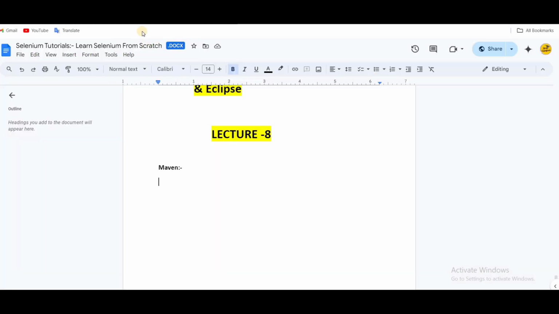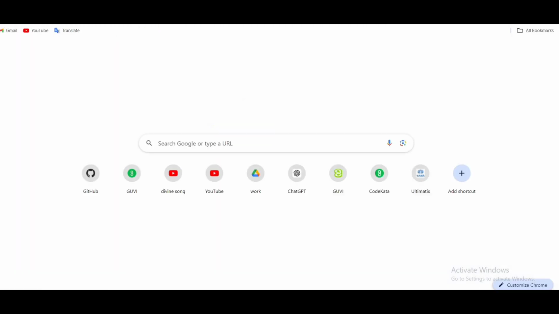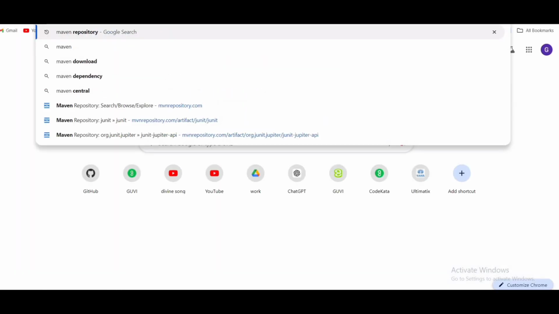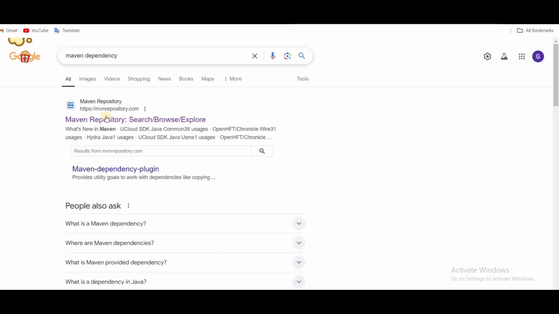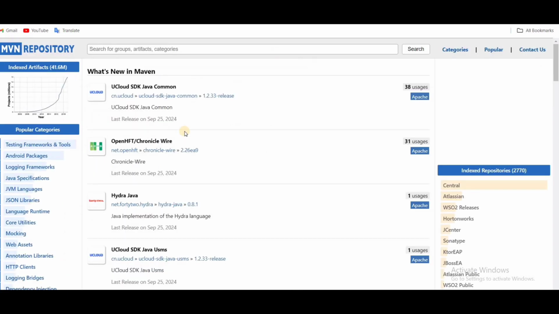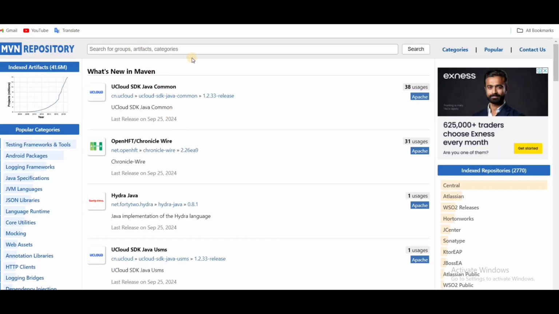I will show you. If you go to the Maven repository, I will write Maven repository. Maven repository is a centralized repository where you will find all the jar files. So for example, if I say Selenium and then click enter.